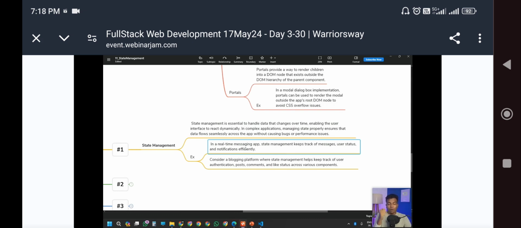If you are scrolling WhatsApp or Telegram, state management keeps track of messages: what are all the messages sent by a certain person, what the current user status is, and the notifications, like how many notifications came from which person. That complete tracking can be done with the help of state management.